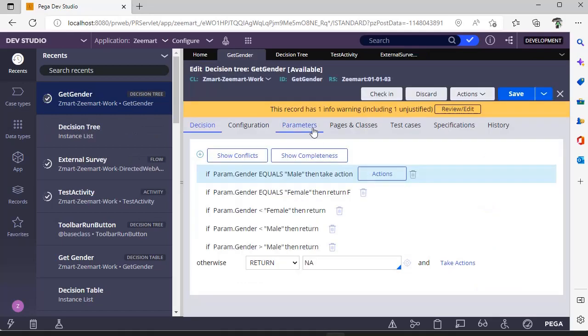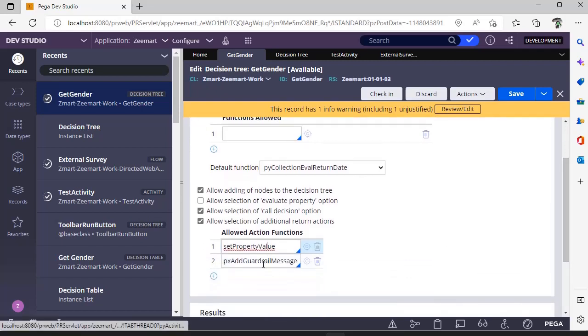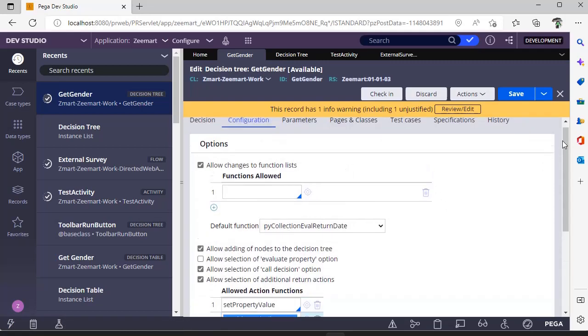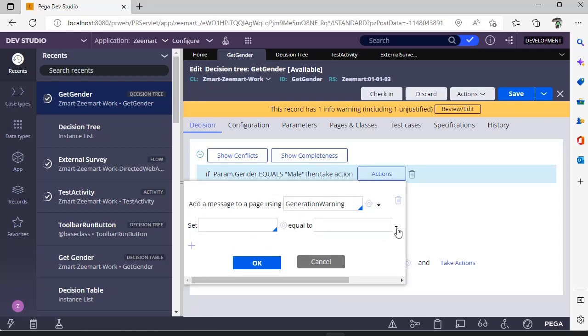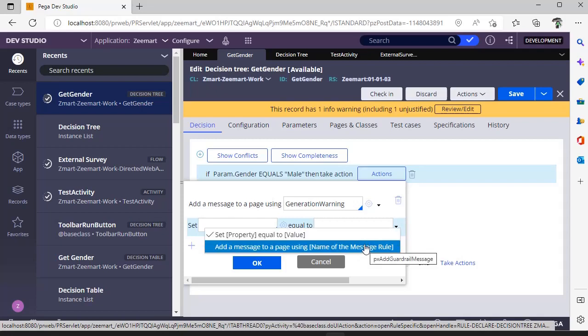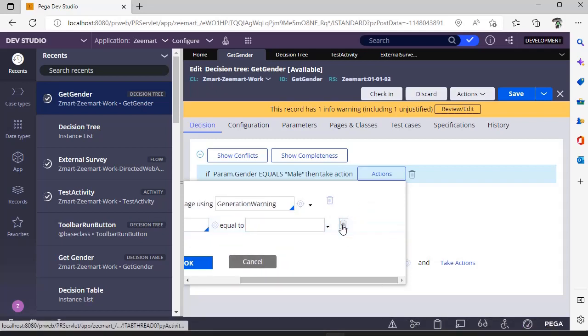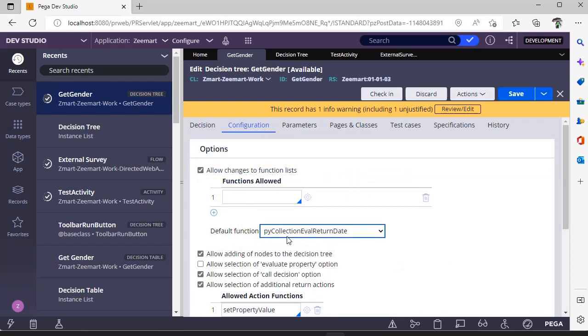Another thing here is under configuration. Previously we had only this Set property value, that's why we were able to set only property values when we select action. If you have some other functions, you can just click on add item and select the function that you are looking for. Suppose here I have added pxAddGuardrailMessage, then again you save and go to the decision tab. If you go to actions, under this plus I can select any one of the functions over here, whether it is set property value or add message to the page. And if you want to delete, you can do it. In this way you can have multiple options under actions, and you can use multiple functions by using this particular checkbox.